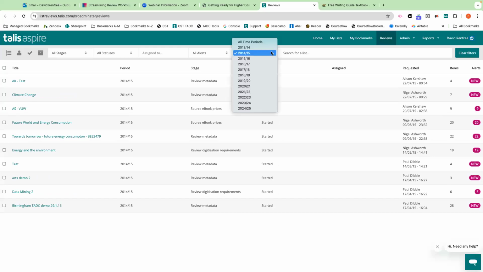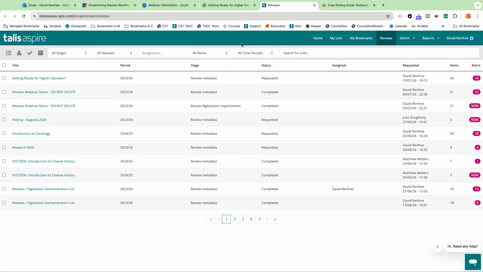So what I will say about that is that that has already been fed back to the product team and we are discussing whether we need to tweak this filter slightly. So we're not proposing to remove it, but perhaps we're going to make it a bit more user friendly, whether that's hiding older time periods or making sure that the most recent ones are at the top. So yeah, watch this space.